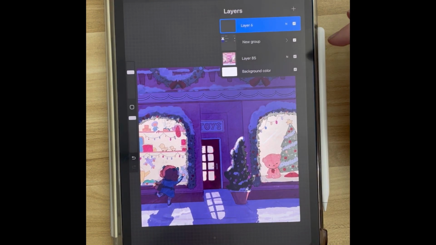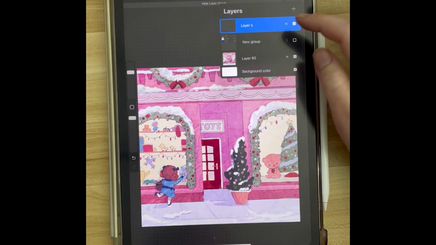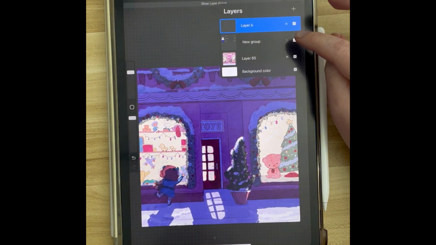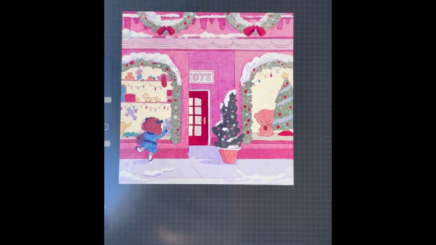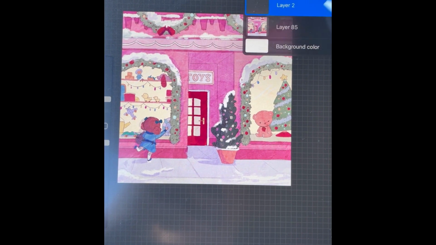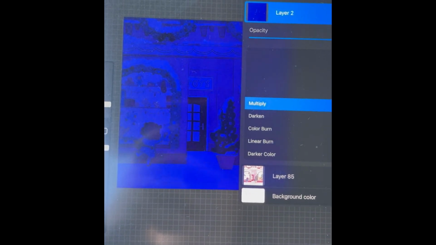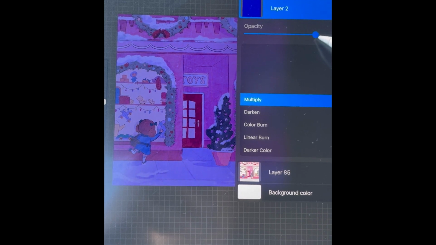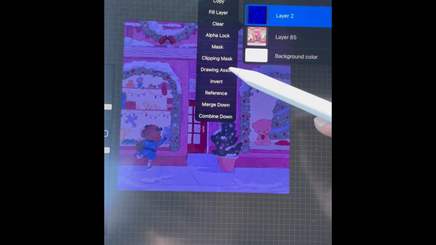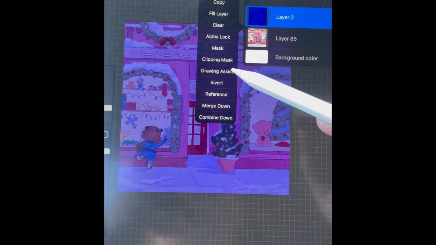All right, today I'm going to show you the laziest way to take an illustration from day to night. Okay, so I haven't done this in a long time, so I'm not totally sure this is going to work, but I'm going to start with a purple layer, and I'm going to put the layer setting to multiply and lower the opacity. So this is going to unify the entire background so that it feels like nighttime.